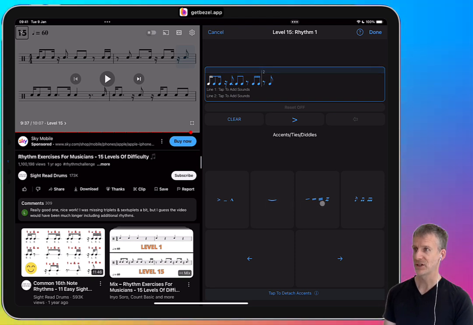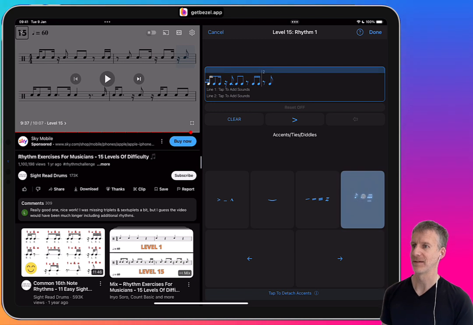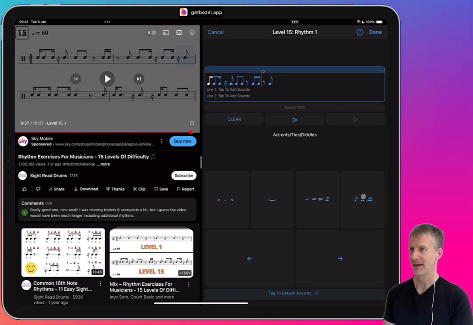S, or the slash key, toggles those. S will toggle it in a future version. I just need to implement that. And F toggles the flams and drags, which is the same as tapping through this button. And again, the right and left arrows navigate through the notes.